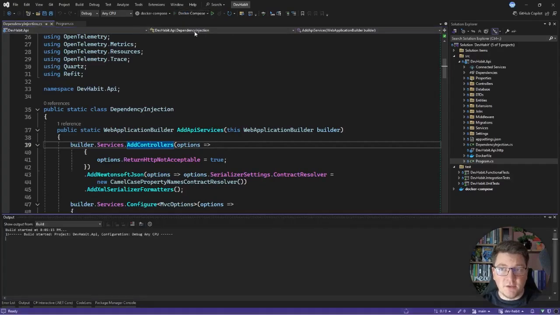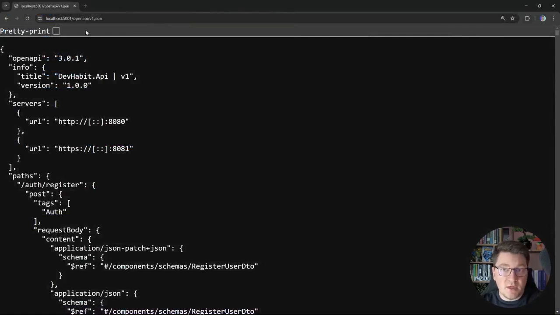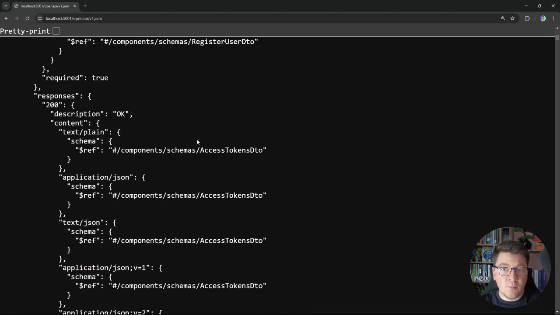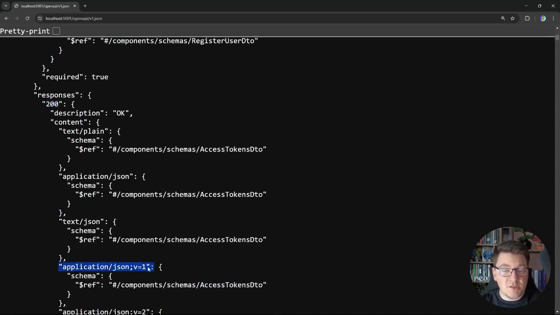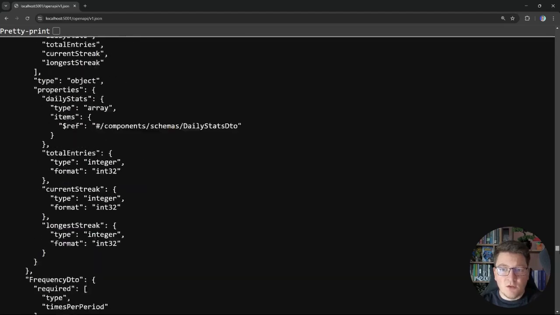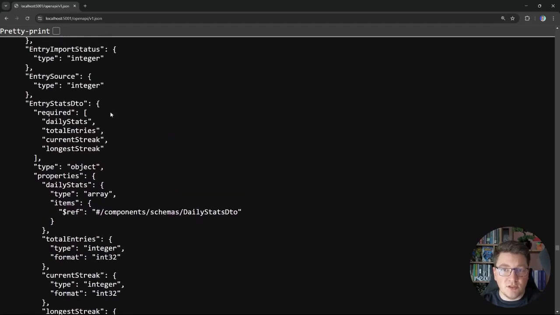Now if I start the application and I navigate to localhost:5001/openapi/v1.json, we're going to see our OpenAPI specification. You can see which version of the OpenAPI spec we're supporting. This is 3.0.1, and below you'll find the definitions for all of our API endpoints, the response types including the status codes, the media types that we are supporting such as custom media types with versioning, or the vendor specific media type that returns our hypermedia links. Near the end of this document, you'll see the definitions for the actual DTOs. So it contains the definitions for our public-facing contracts, which represent our request and response DTOs.